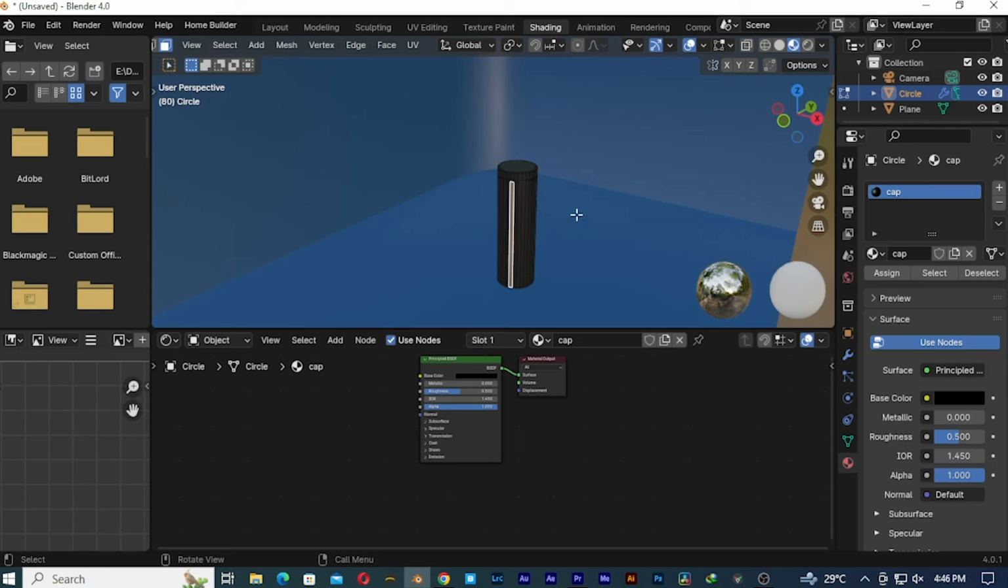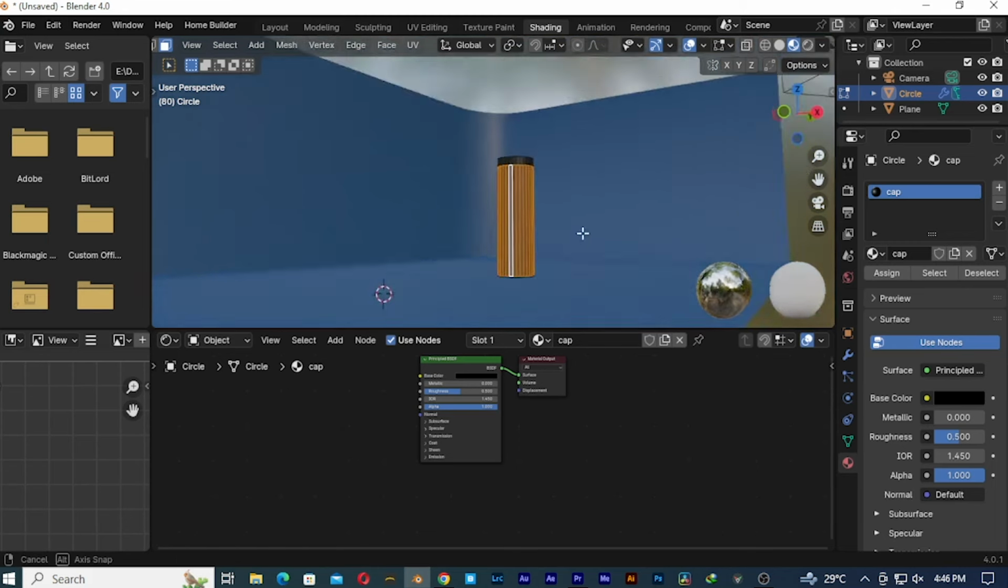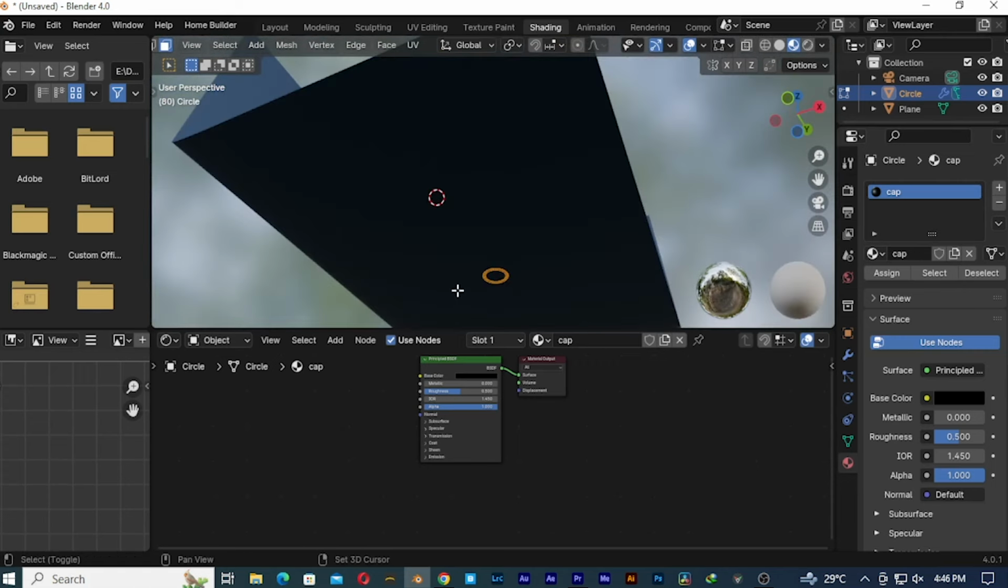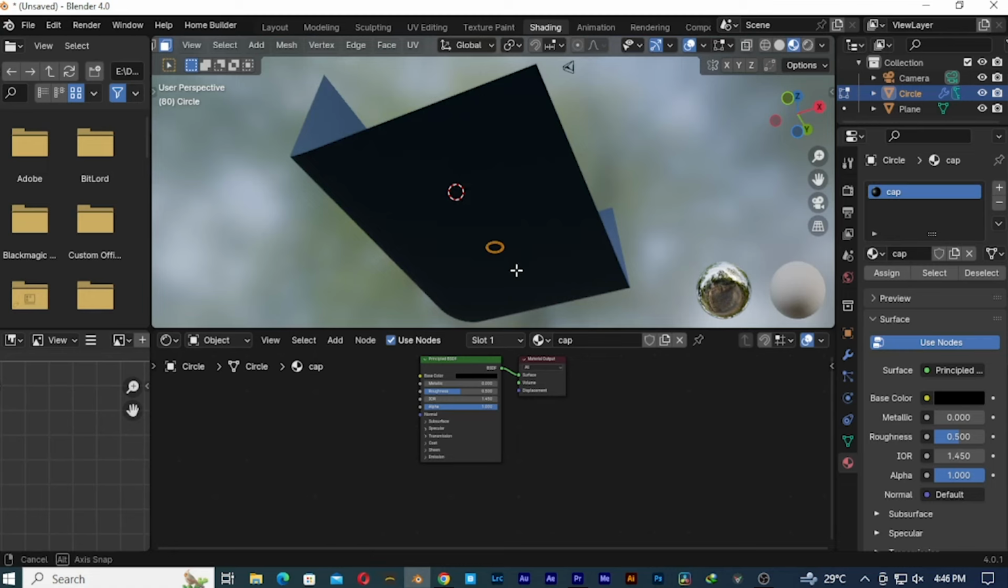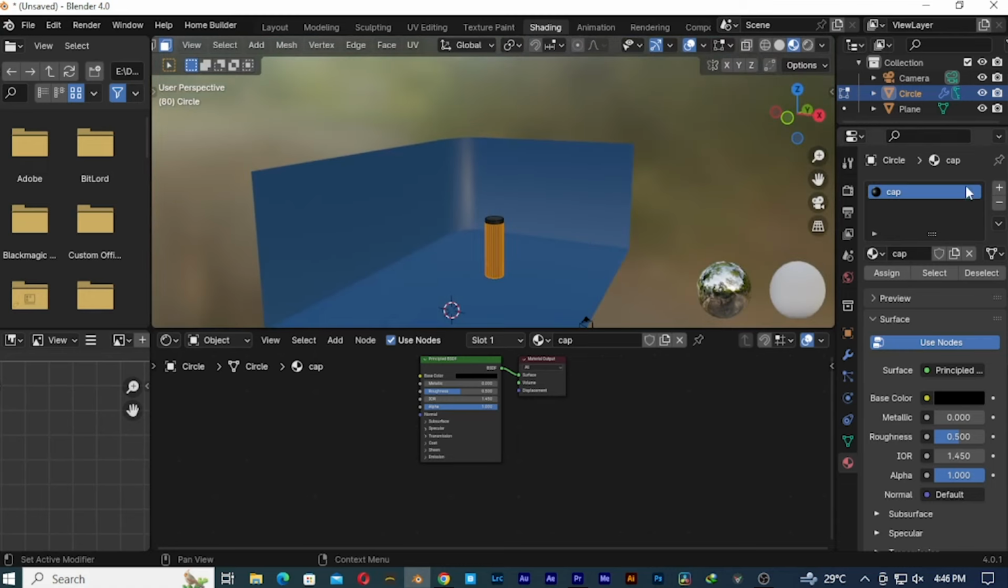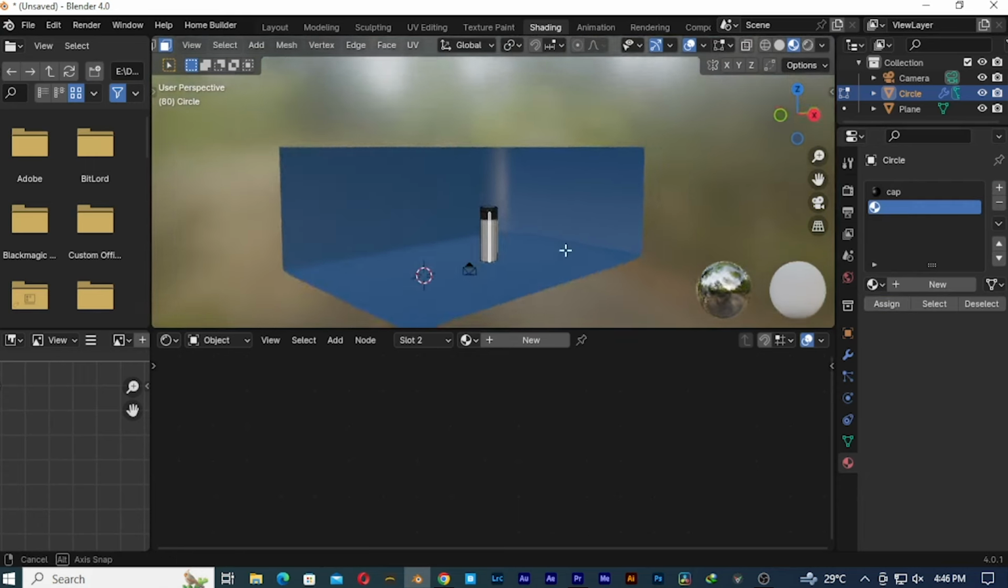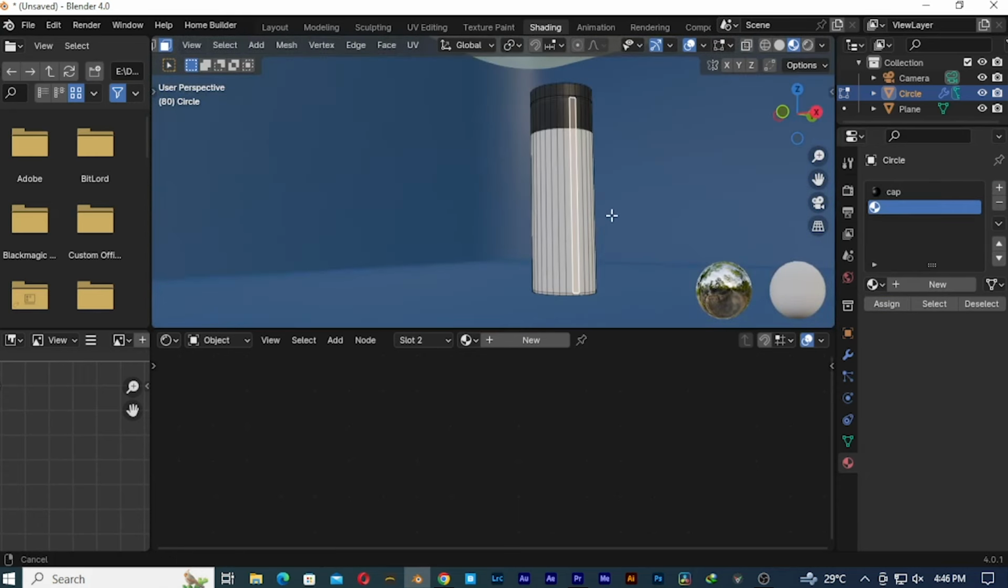So if we come here, hold Alt, select this face, it's going to select the entire loop, and we can move this down and select the rest of it like that. Select everything, and we want to add a new material and assign a new material to that. And so once you do that, as you can see, it gives it an entirely new material.